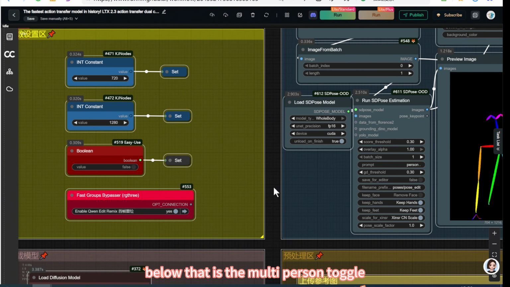Below that is the multi-person toggle. Flip it on to try transferring motion to a group. At the very bottom is the first frame redraw switch.